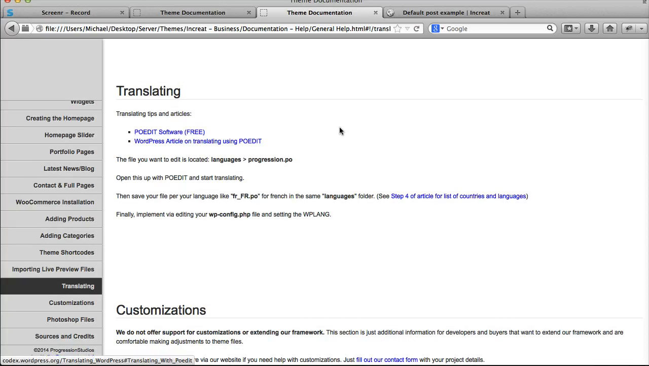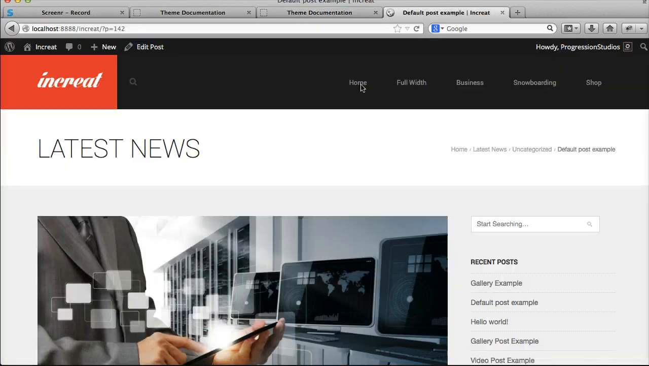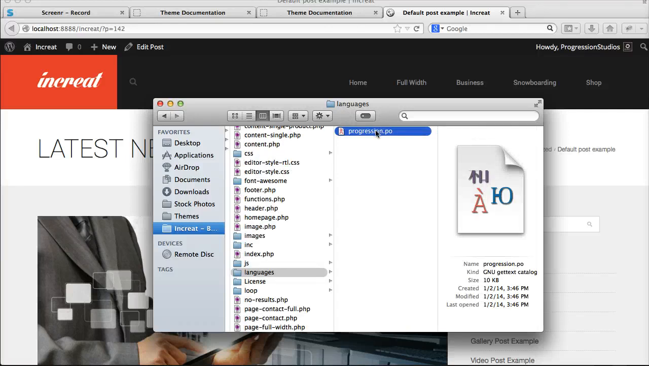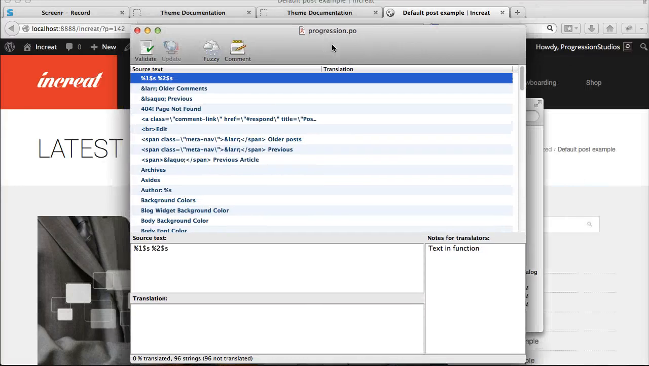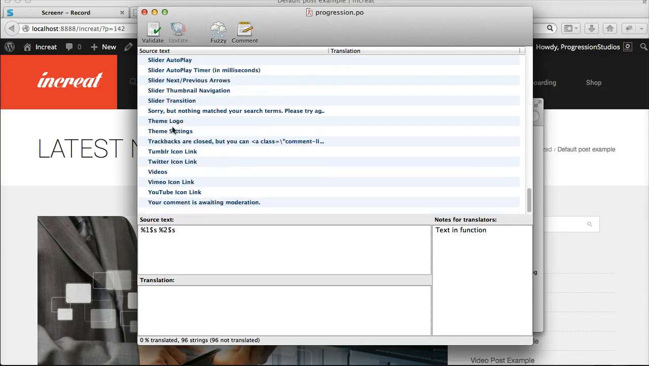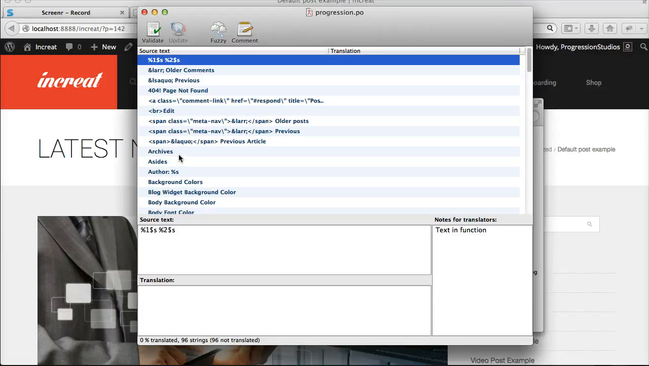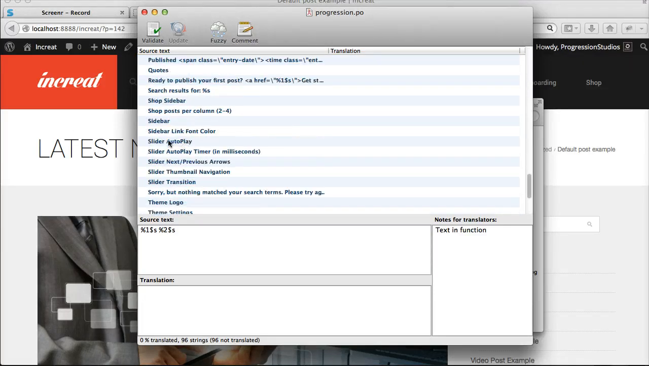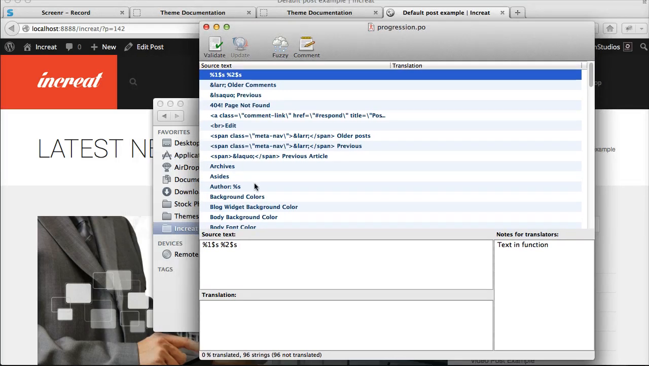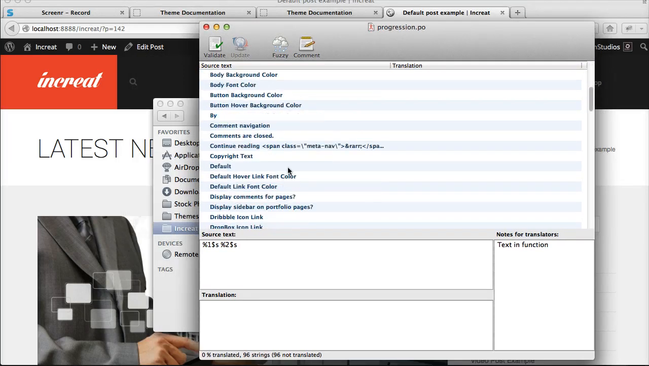You can download it, install the software, and then come back to your files and click on this progression.po file, and it will open up PoEdit. And this is what PoEdit looks like. It's pretty easy. Here's all the translated sections. In a lot of these, you might wonder where they're at. They're actually in the back end. The customizer and everything will also be translated. So things like how many comments, all sorts of stuff.